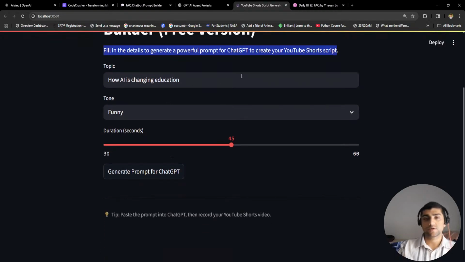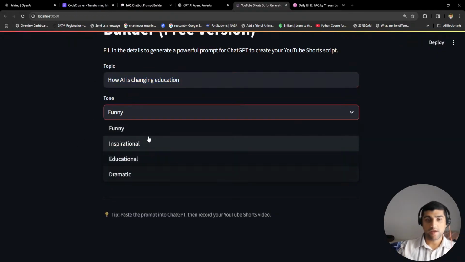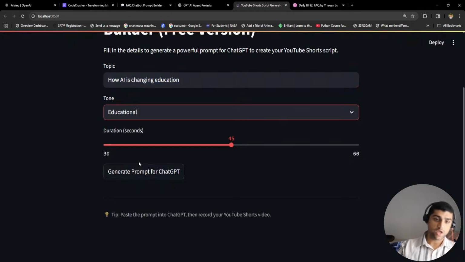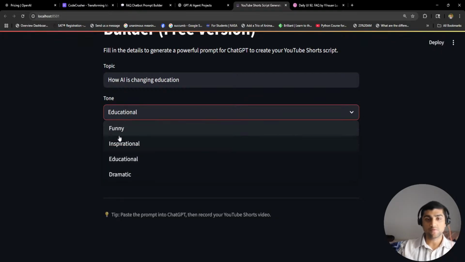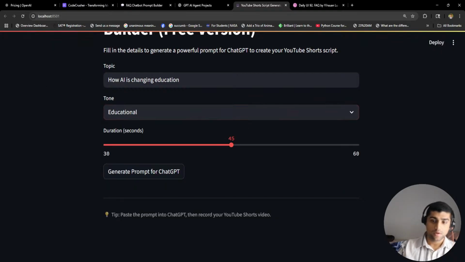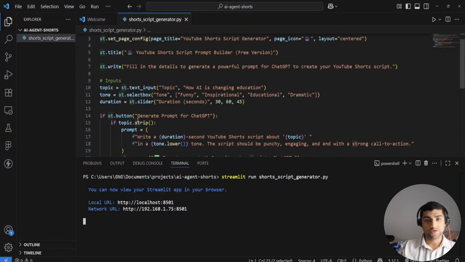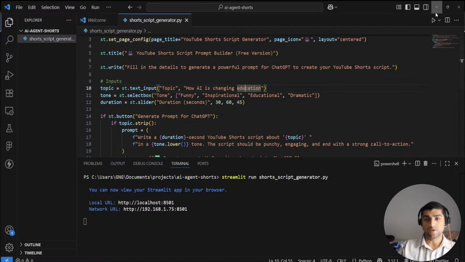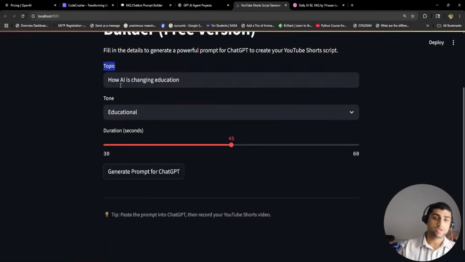It's just going to create a script about how AI is changing education or whatever, and then you can have the tone be educational, inspirational, funny, dramatic. You can add more using this select box, and then just add more options here. It's just a tone, and it would be a list of strings. And then we also have a text input, how AI is changing. This is by default, but you can add more information here. This is just the key name, the field name and the field value.